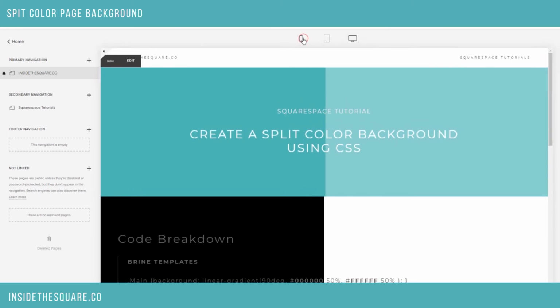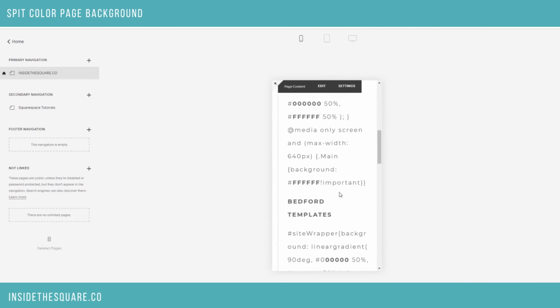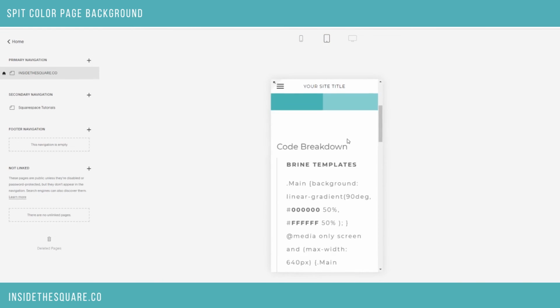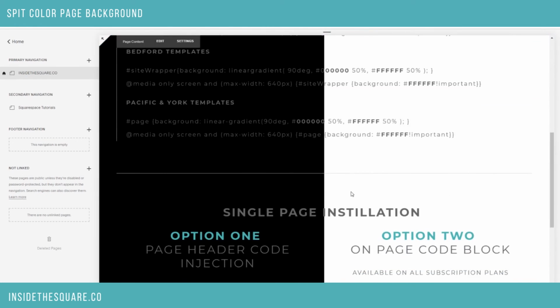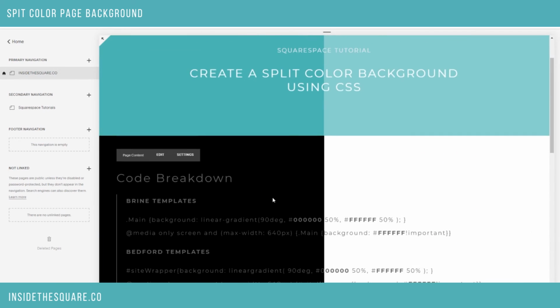If we select the mobile device, again, the same effect. Now it's just the lighter color in the background. And tablet looks great and computer desktop looks great. All right, that's how you add the code in a single code block.